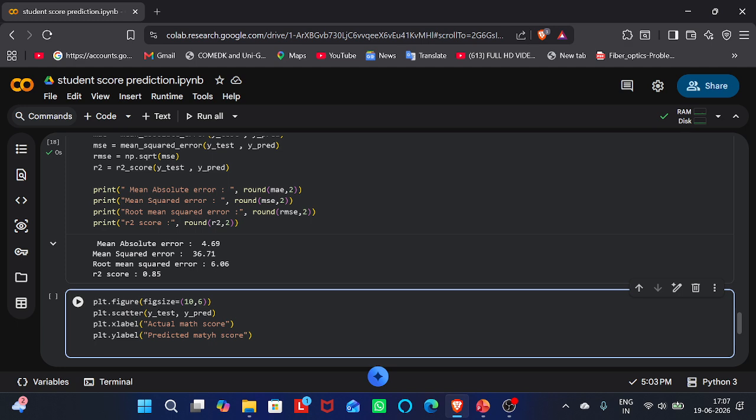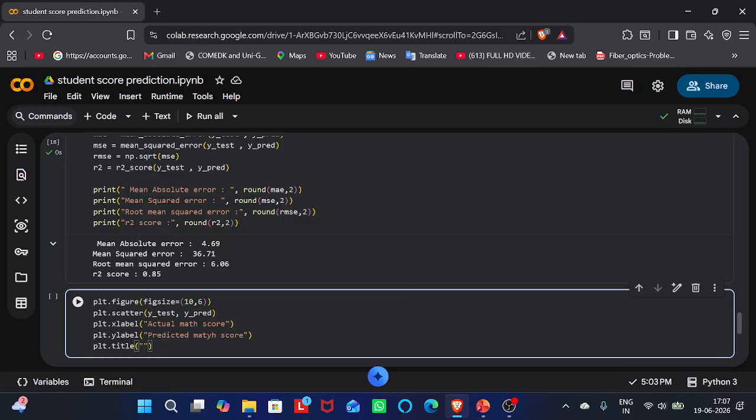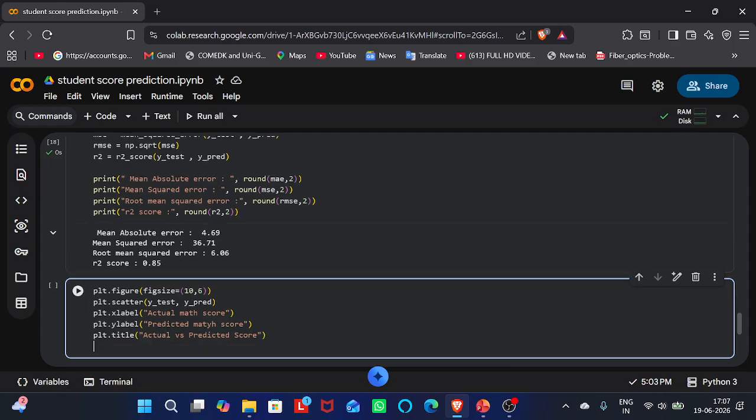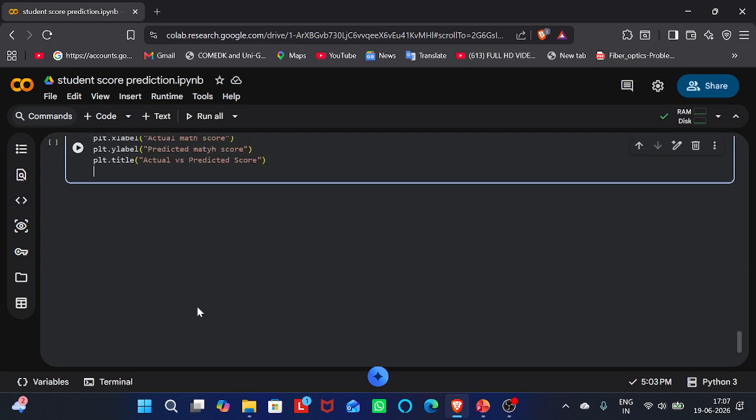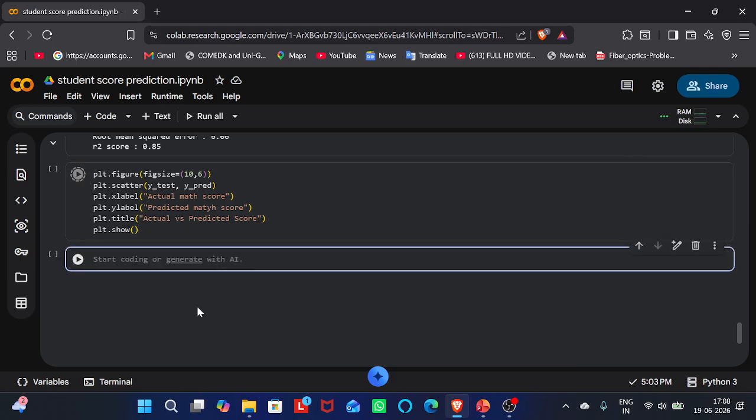So we have given the x label and y label. Now we will give the title. So plt.title, and we will give actual versus predicted score. I think this is clear. Now we will show the graph. For that we write plt.show. Just run this.